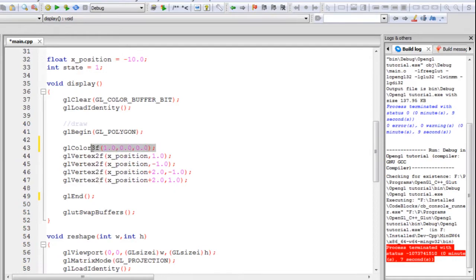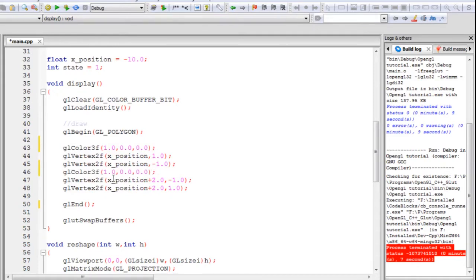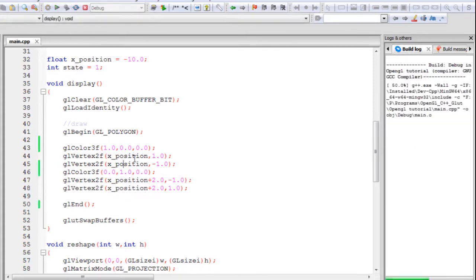Now if I change the color before I finish drawing the primitive, so like I change it to green, so now the first two vertices have red color and the next two vertices of this same primitive have a green color. So if you want to see what happens in this case, you can build and run the application and see for yourself.